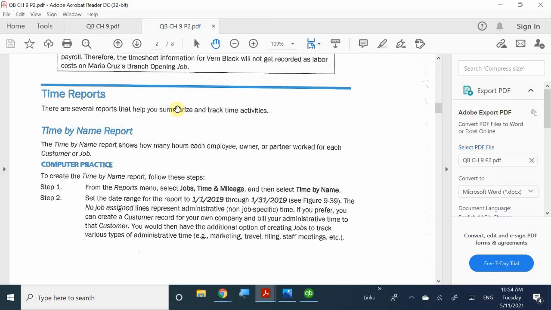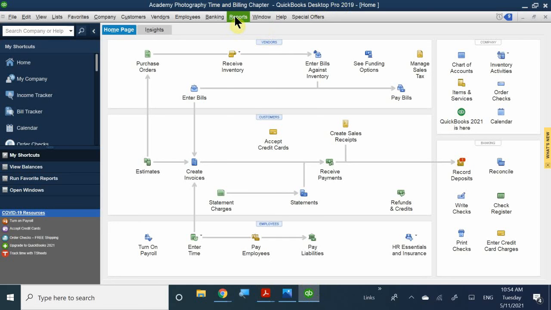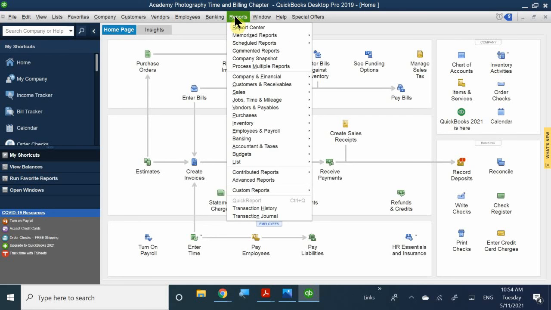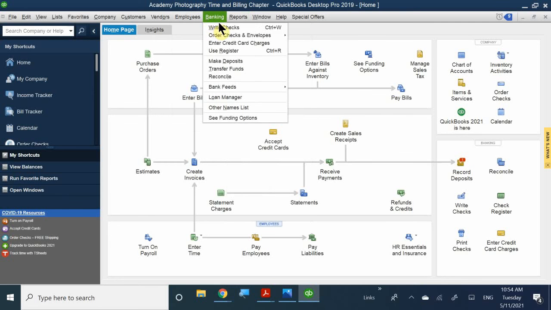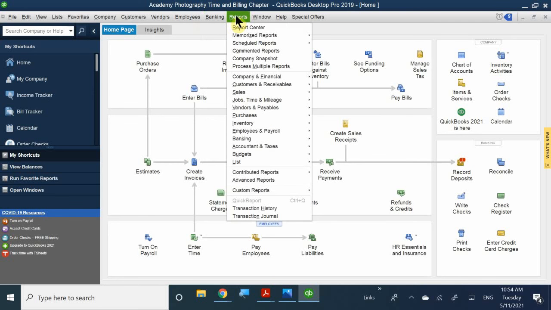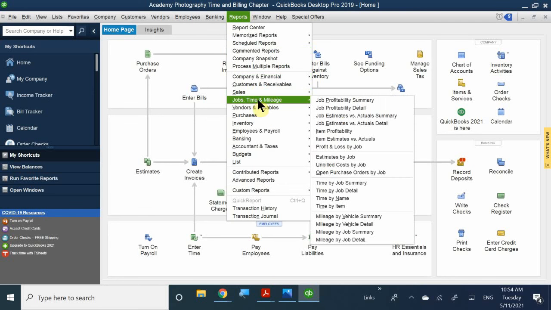So that's billing and time. So again, time reports, pretty straightforward. In most cases, this is definitely an HR position, to keep track of the time that people invested. So once again, you can click jobs, times, and mileage, and you can run a report based on whatever question you're trying to answer. In this case, you could do job reports, estimates. You could do time by job, time by name, time by date.